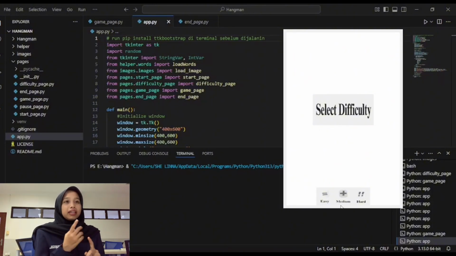The second level is the medium game. In the medium game, you have 1 minute and you have 6 opportunities. The same as the easy game, you have 6 opportunities. If your opportunities finish, that means you lose. In the hard game, you have 30 seconds and you have 4 opportunities. If your opportunities finish, that means you lose.